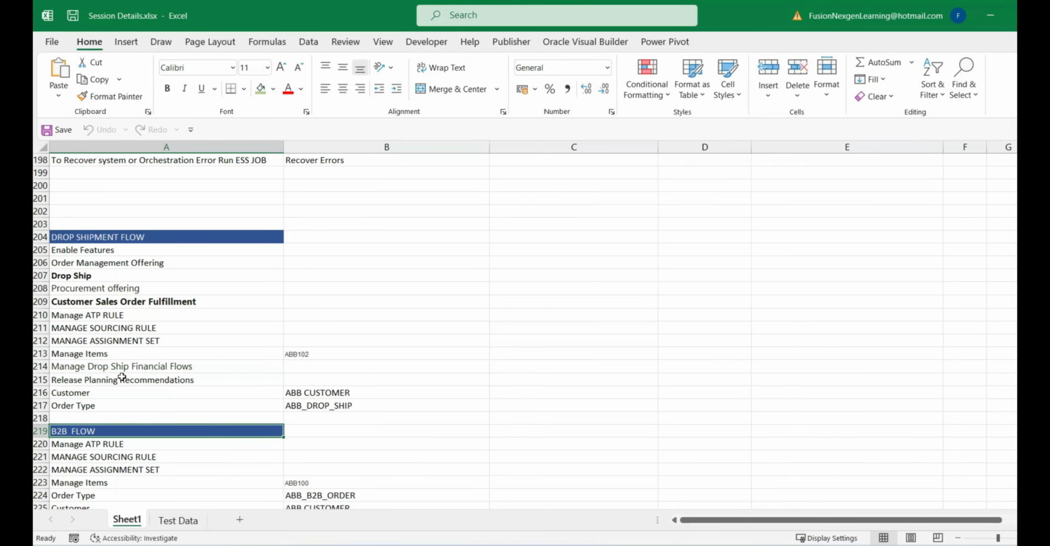Then you have the manage drop ship financial flow. That has to be set up, and that is a very key important setup. After that, release planning recommendations, which is the ESS job. Let's take an example. Sometimes in Oracle Fusion, when supply requests are created, they are not converting to planning recommendations, not generating the PR. In such cases, you can schedule this program every 2 or 3 minutes, so that if any request is stuck, the system will process it.